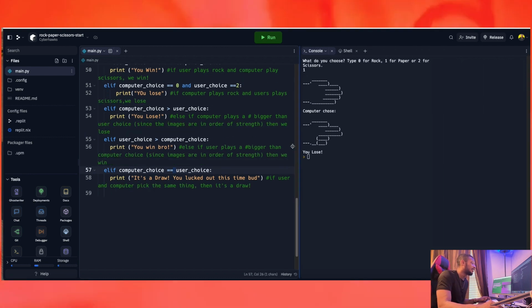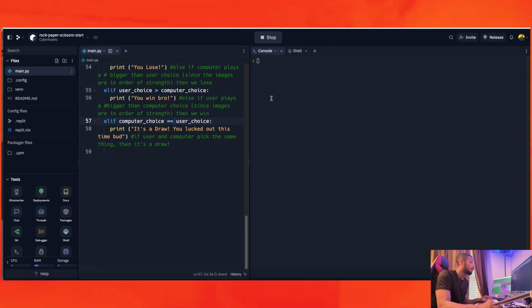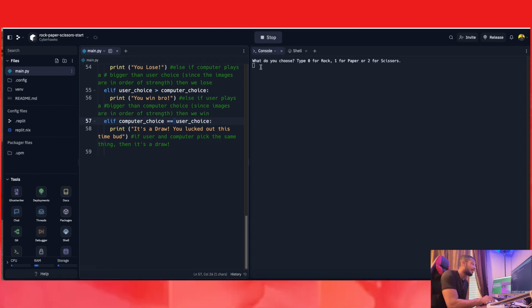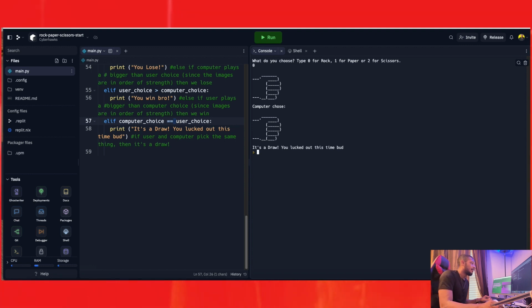Let's see if we can get a draw real quick. Let's run this one more time, or maybe a couple more times. Let's do 0. Oh, look at that, perfect first time. So we picked 0. We did that for rock. I also picked rock. It's a draw. You lucked out this time.